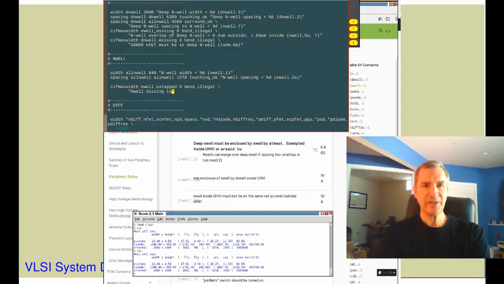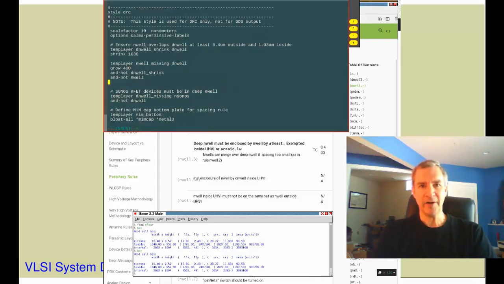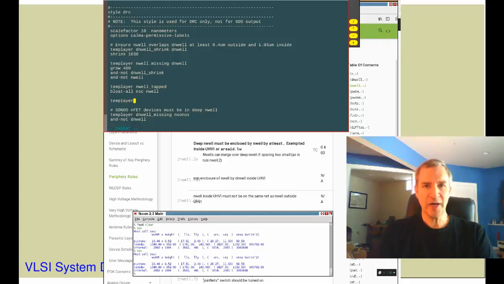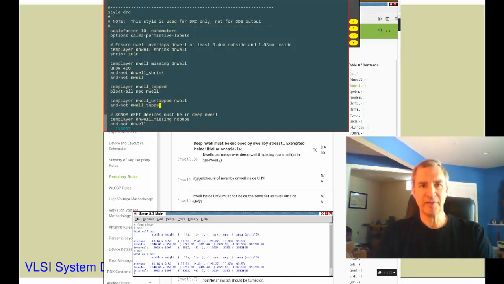Now I go to the CIF output section, style DRC. I can't think of a way to do it in one temp layer, so I'll first create a temp layer called NWell_tapped. The layer uses a simple bloat-all operator that takes all layers NSC, which is the N-tap contact, and expands it to fill any NWell that is underneath it. Now I create a second temp layer called NWell_untapped, which starts with all NWell geometry and subtracts all NWell_tapped geometry, leaving only those NWells that are not tapped.